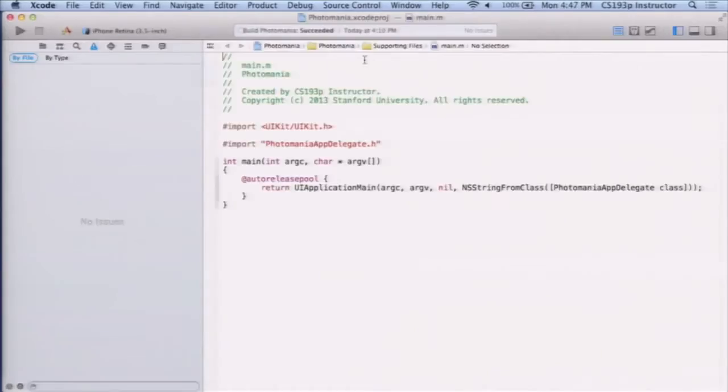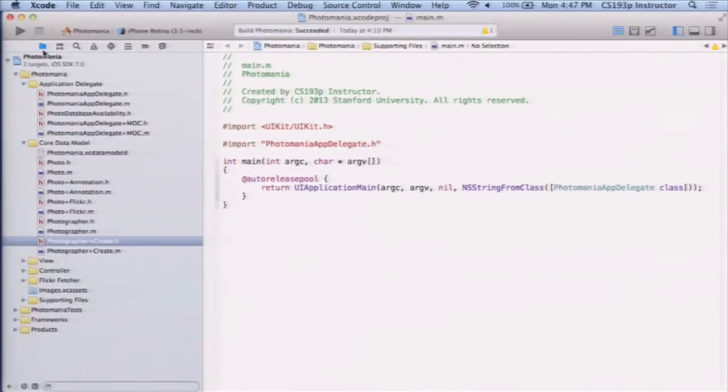Okay, so Photomania, where is it? Just before class, I added one thing to Photomania. I'm going to show you the code I added. What I did was I added a photographer to my database for the user. This is a photographer, the user who's using my device. That's because I'm going to add photos. The user, he or she, is going to be the photographer.